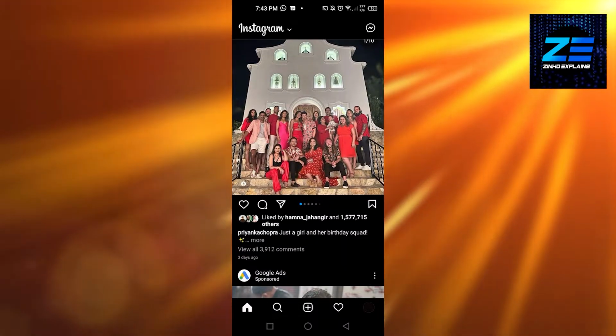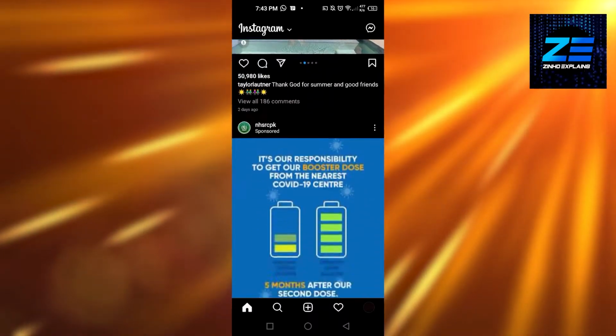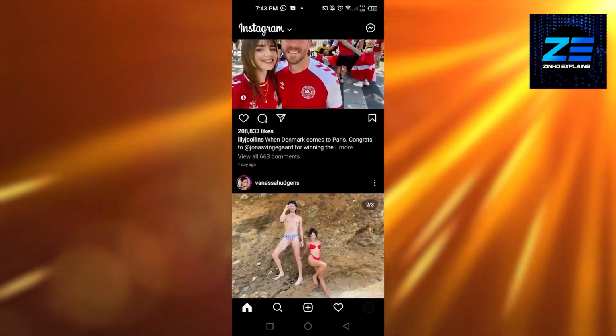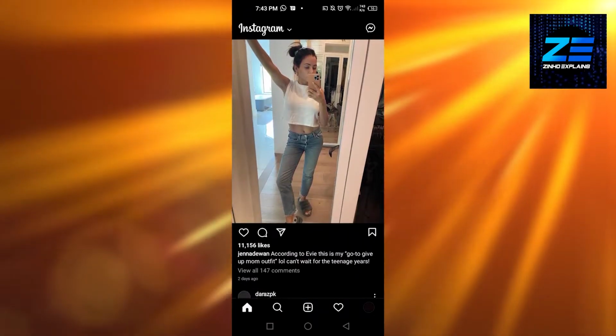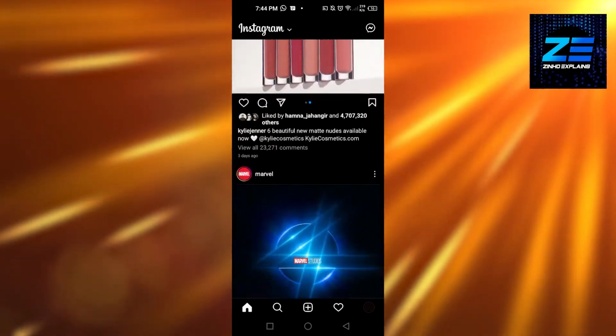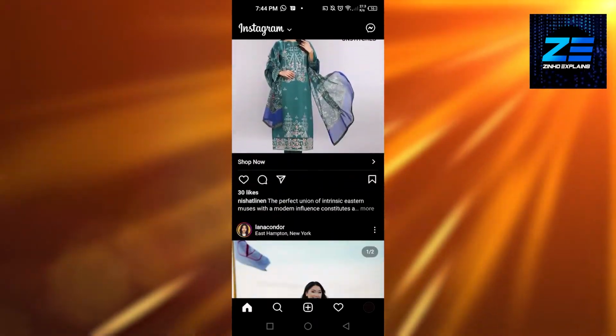So let's get started. First, what you have to do is simply open up the Instagram app and you'll get right here. So we can post Reels on Instagram, and we know that we can archive and unarchive our posts on Instagram really easily. But sometimes we face an issue archiving the Reels. So how to simply archive them?